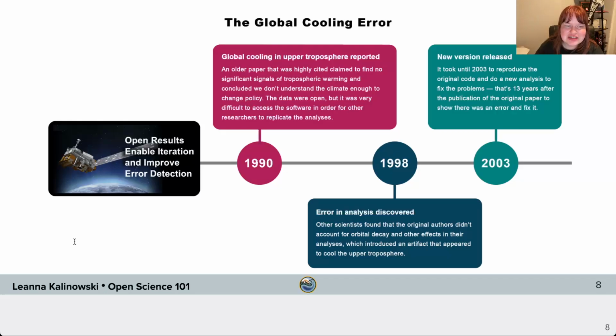And speaking of climate science, I want to outline a really nice example of open science in action that comes from this discipline, this time highlighting how closed science can delay detections of errors within the original scientific paper. So in 1990, there was a paper published that claimed that there were no signs of global warming. In fact, there was global cooling, and that we don't understand the climate enough to change climate policy. That was their takeaway from that paper. Now, the data for this study were open, but the software used to analyze them was not. So it was really difficult for someone else to go in and reanalyze that.